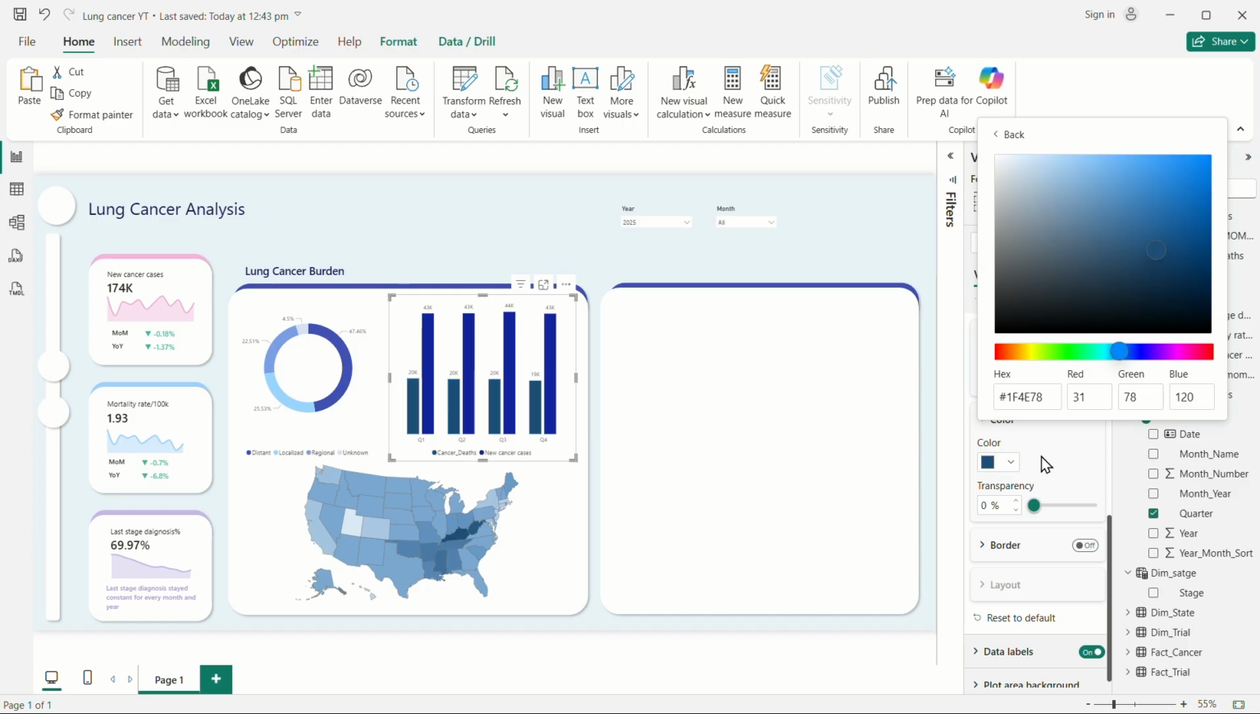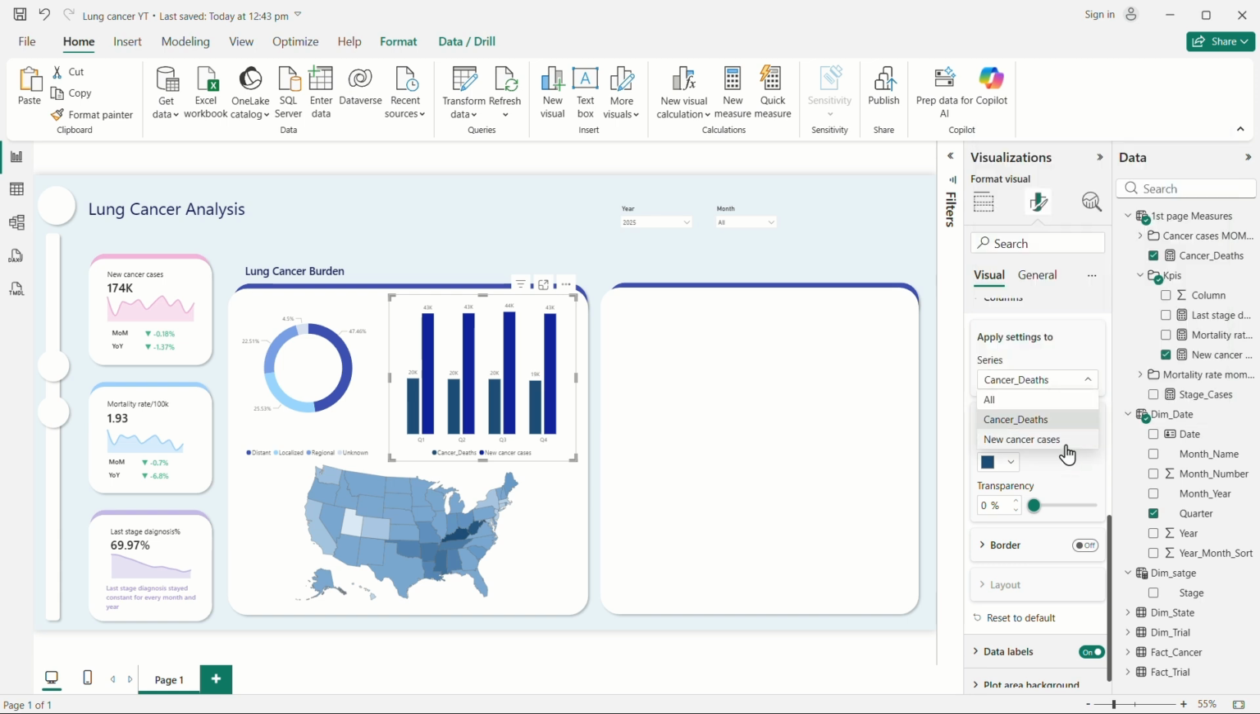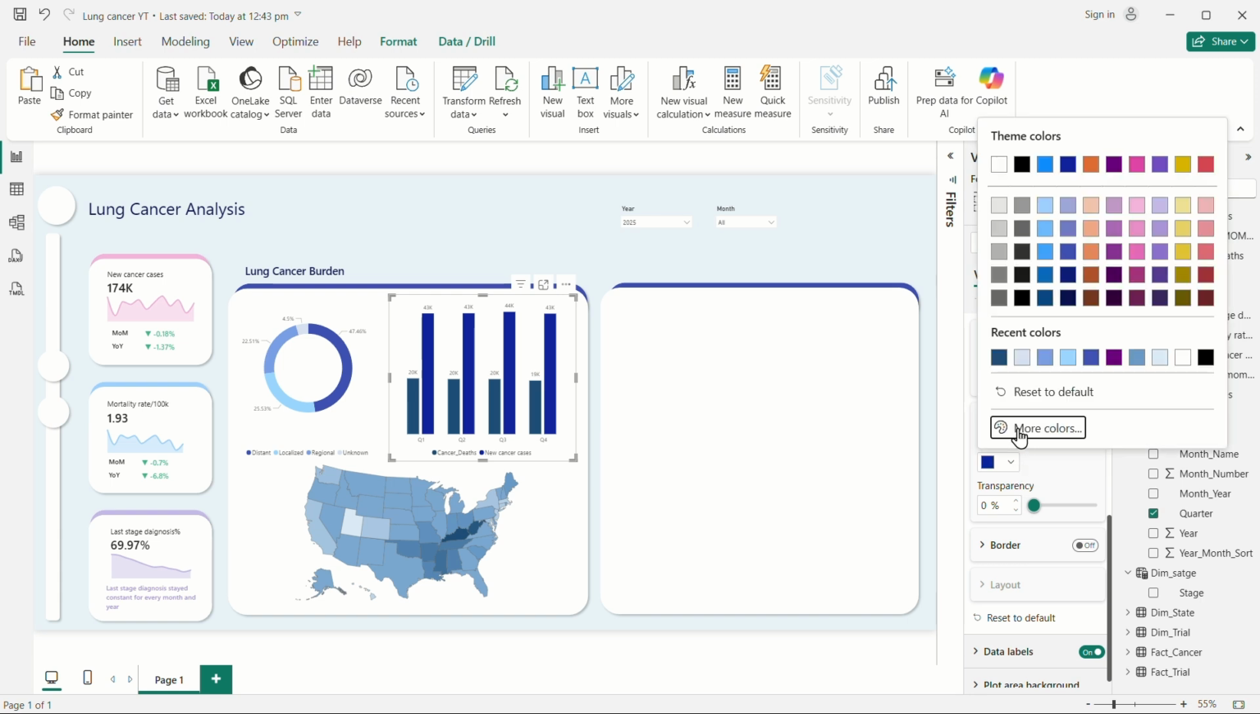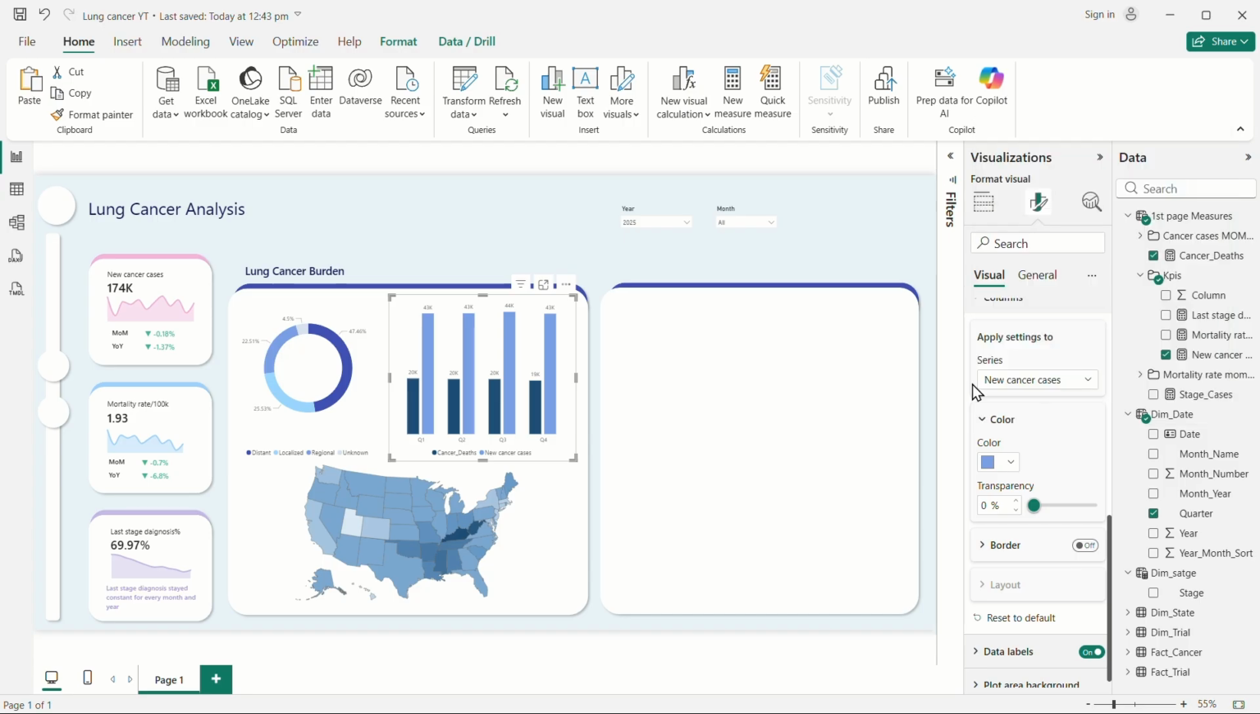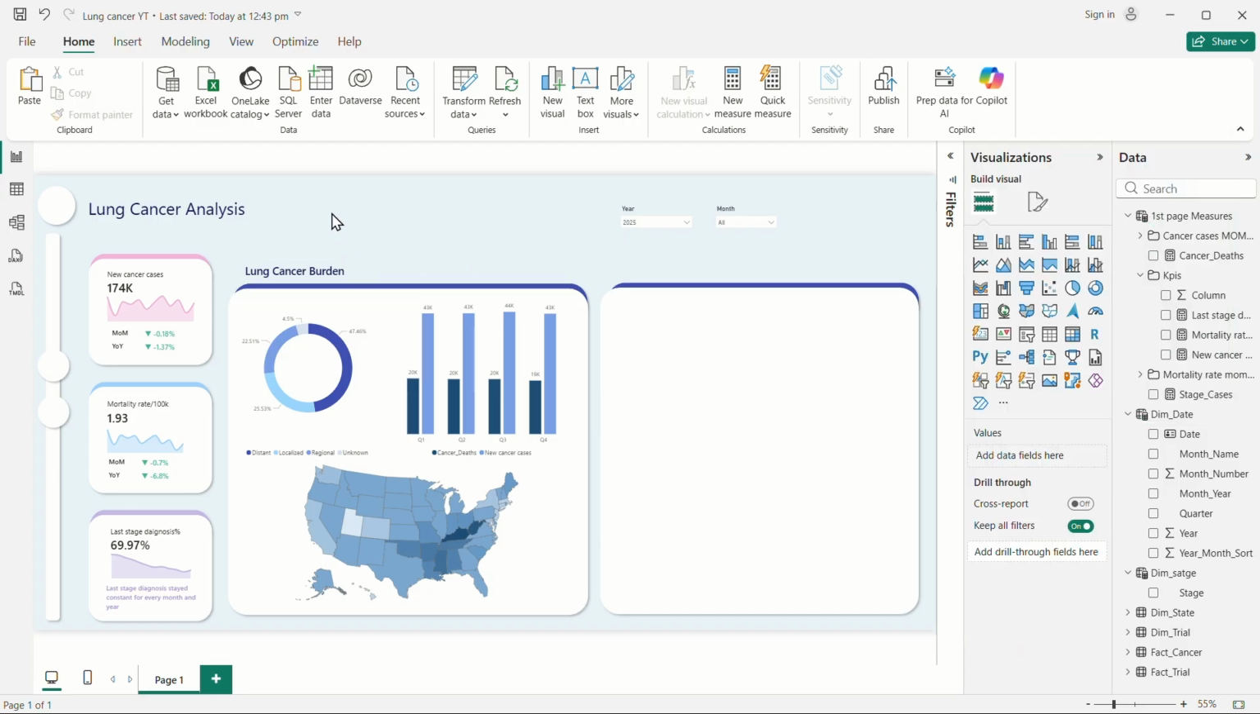Okay, so this will be our cancer death color, and for the new cancer cases, we will use a lighter color that is 7B9E9FE8. Okay, so now this has been done. This part of our portion has been done.